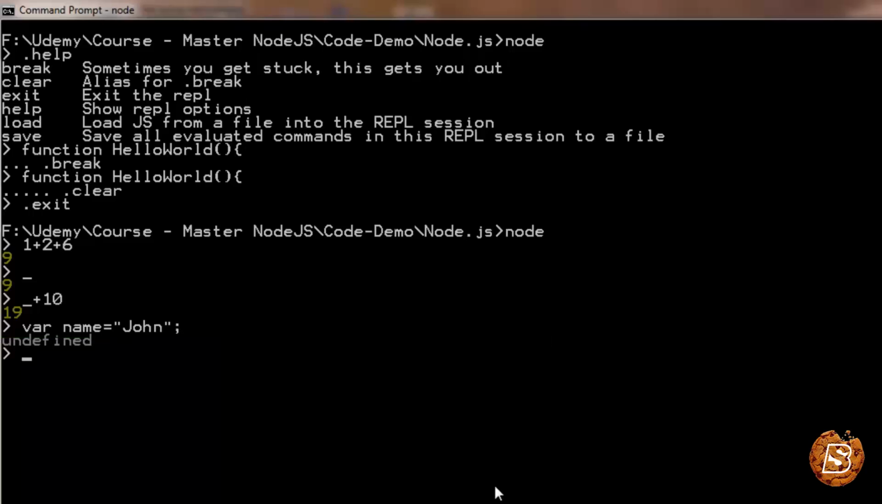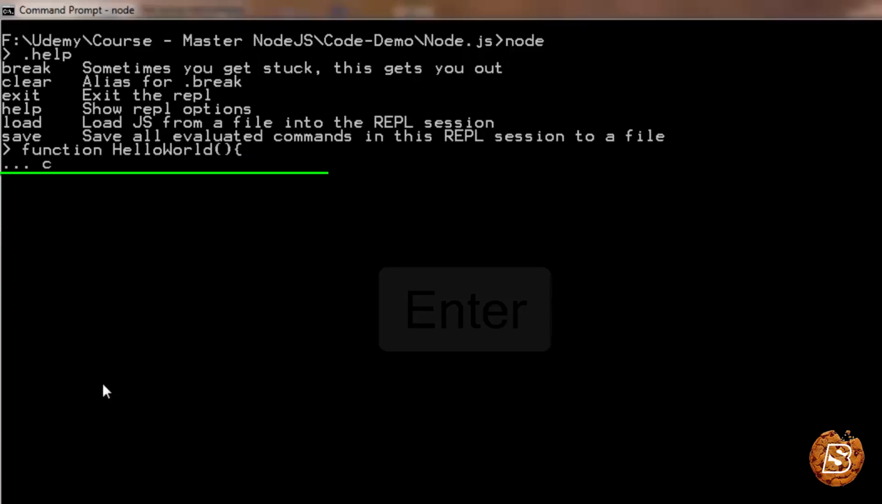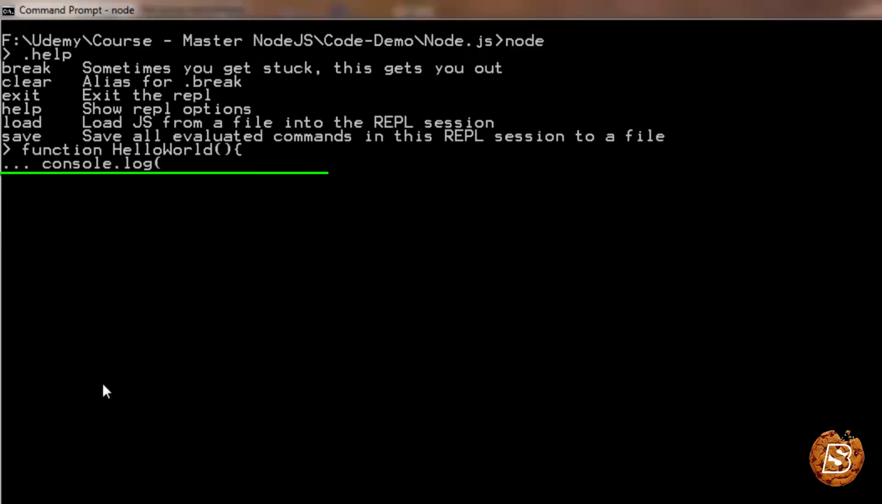Now let's go ahead and define a variable over here. Press enter. You'll see undefined coming up. The reason it's saying undefined is because the result of this variable assignment is not returning anything, and that's why it says undefined. So this function that we had, let's complete it over here, hello world, and let's log it as console.log hello world and close it.